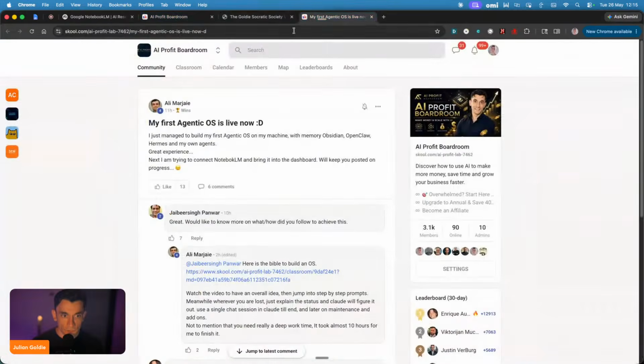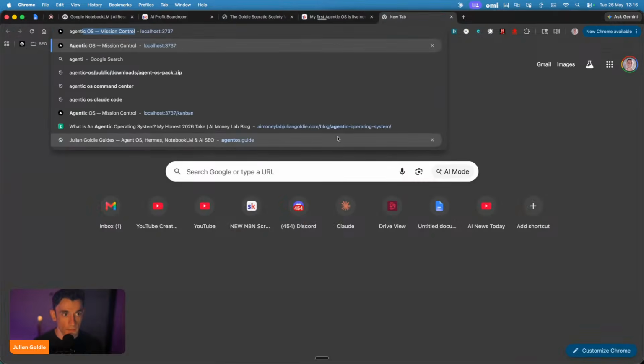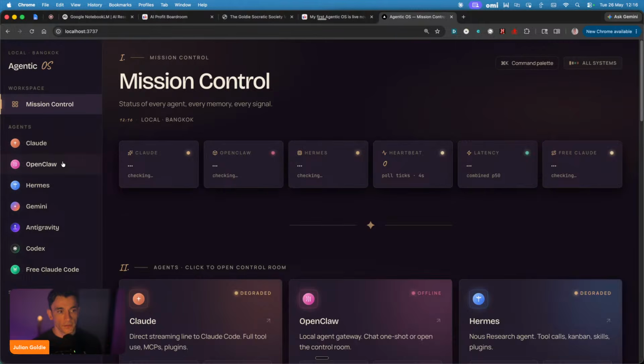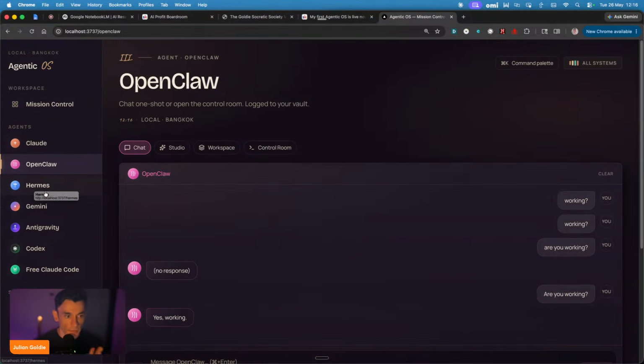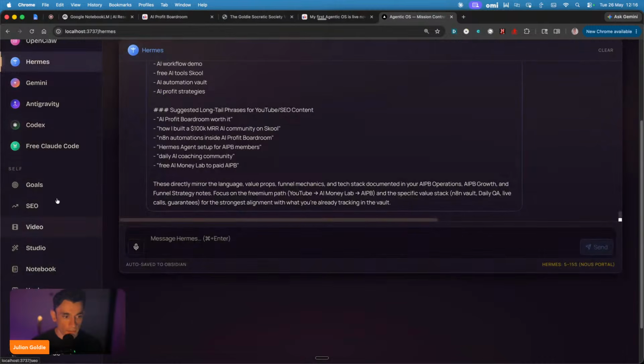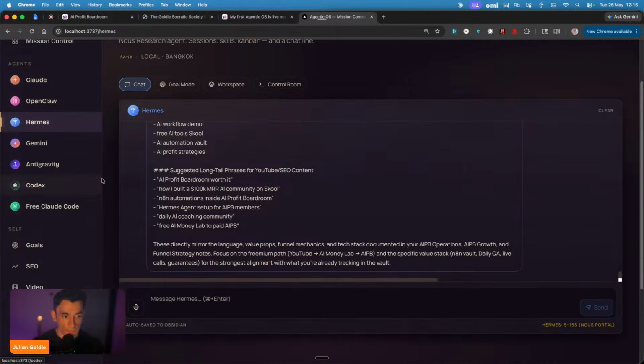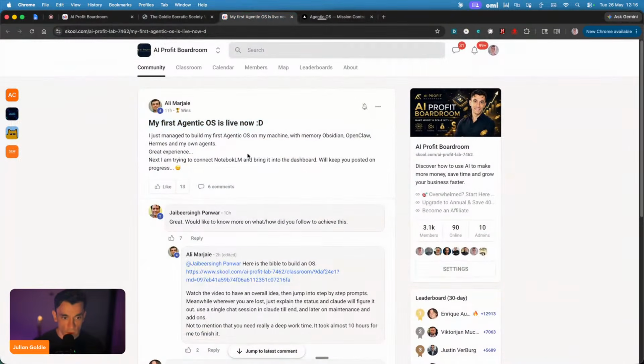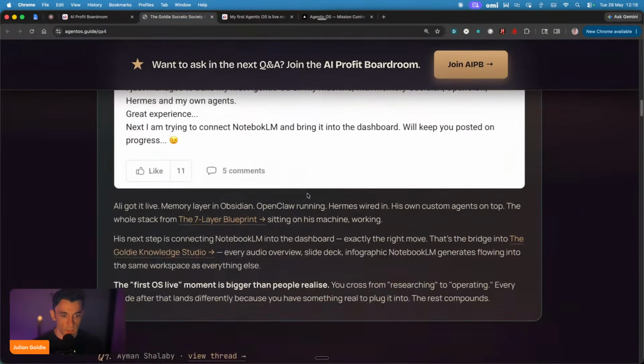For example, Ali posted that he actually got his first agent operating system set up. If you don't know what an agent operating system is, this is basically an example. You have all your agents set up in one place, all organized. You can, for example, have common workflows like you can see over here. The whole point of this is that you create everything in an organized mission control so that you can control all of your AI agents, sync them together, get them working together, right? And so Ali actually set up his, which is pretty amazing.